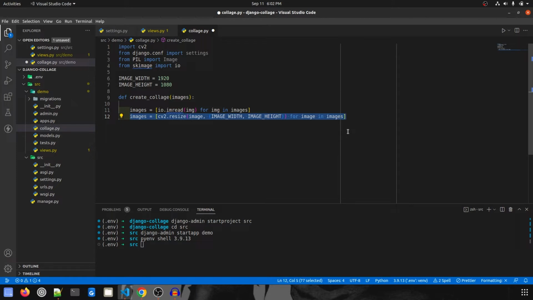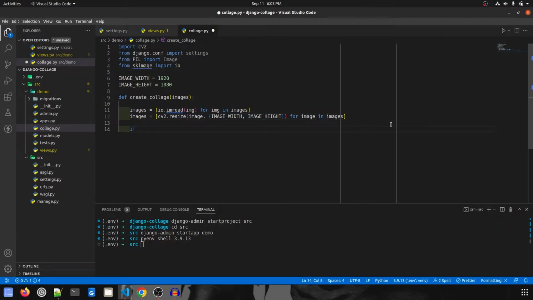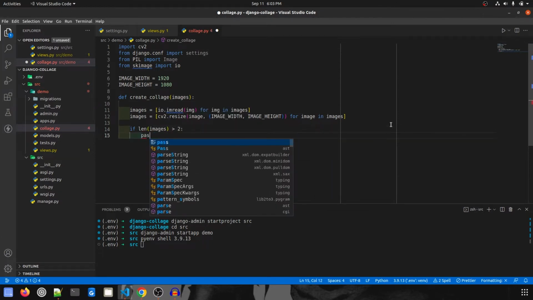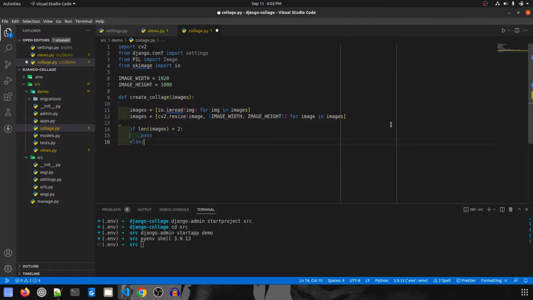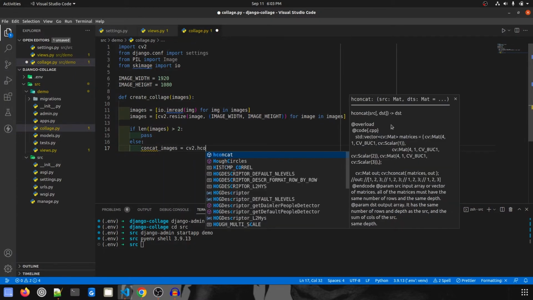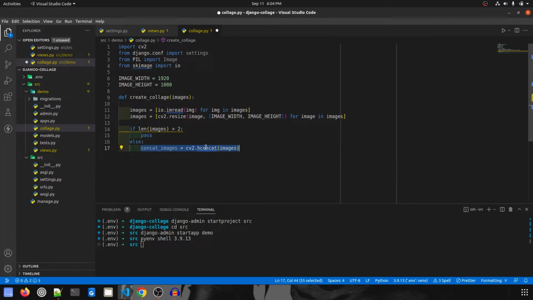Now we are going to check the length of the images, that is how many images the user has uploaded. If the user has uploaded more than 2 images, then we are going to have 2 rows. On the screen you can see an example of what I'm saying. So let's do that. I'm going to check if the length of images is greater than 2. I'll keep it pass for now, and then else will be there, and otherwise we are going to horizontally concatenate all the images. So I'll say concat_images, this will be cv2.hconcat, and we'll pass in all the images. This will automatically concatenate all the images horizontally.